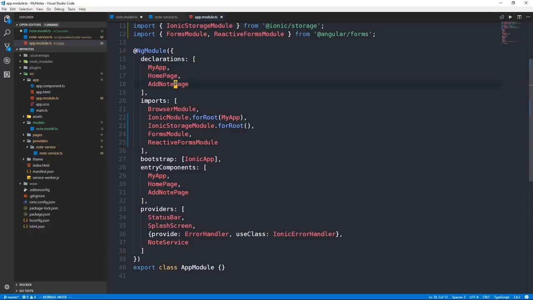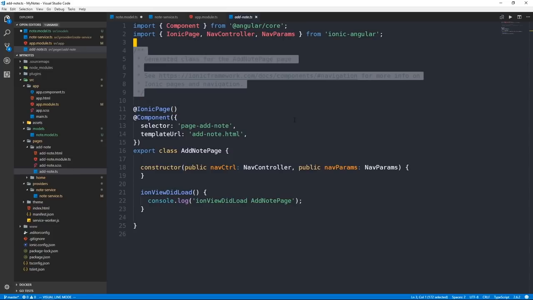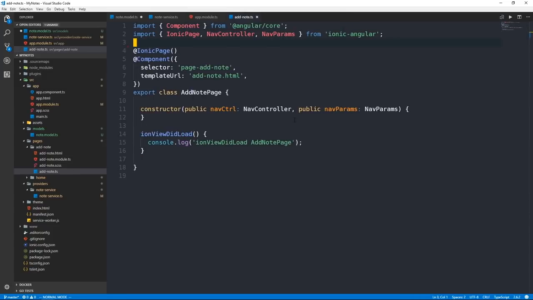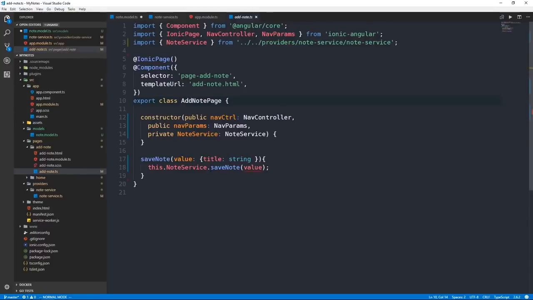Now I'd like to head back to our add note page. So you can F12 there if you're using Visual Studio Code, and if you haven't removed the scaffolded placeholder code here, we can remove that as well. Okay, so what I want to do now is to head back to our add note page that we briefly built up in the previous video.